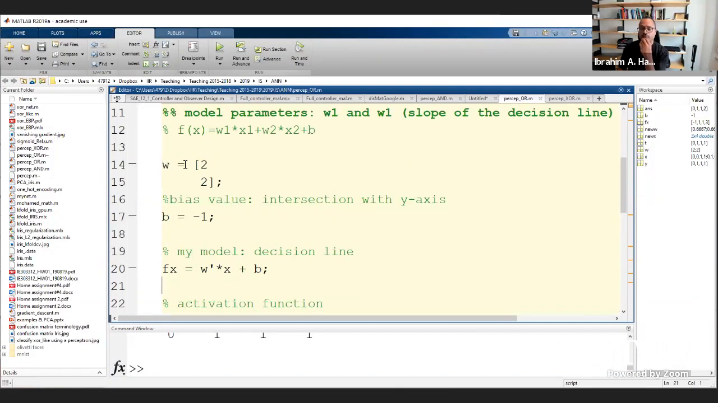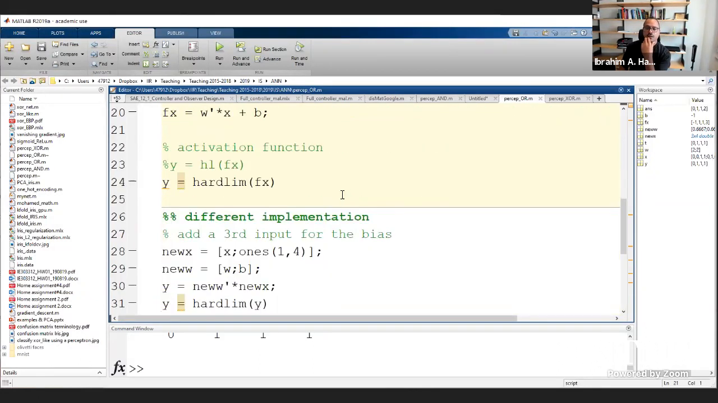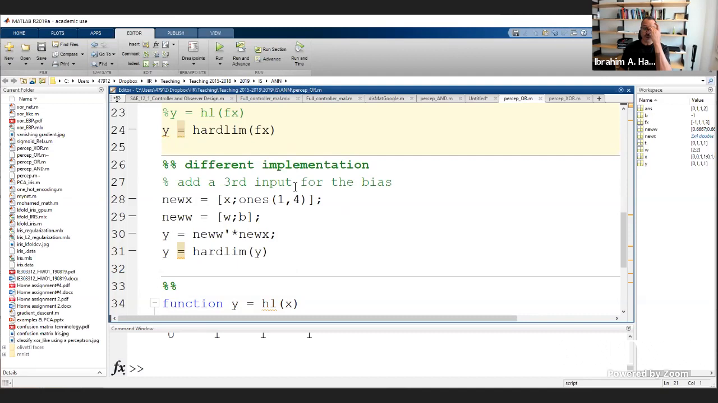Selecting omega 1 equal 2, omega 2 equal 2, and the bias equal -1 will help us to solve the problem correctly. And in this case, the accuracy is 100%. You can implement it in different ways, in fact.